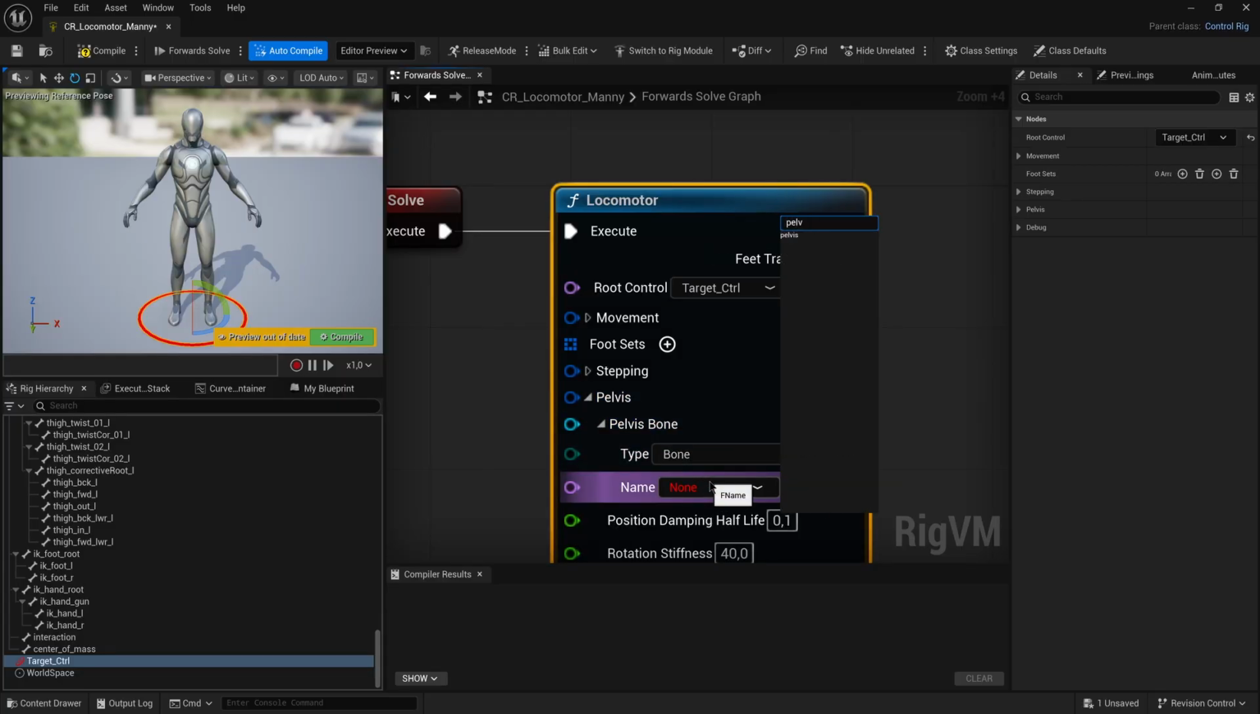When we expand the pelvis section, we can set the pelvis bone to Manny's pelvis bone. Remember, the pelvis bone is going to be moved by the Locomotor node, whereas the feet positions are only going to be calculated. So, let's set them up. We're going to add one footset. A footset is a variable number of feet that should always work together. Since we're working with a bipedal character here, one footset is enough. For the wolf that we are going to tackle later, we need two footsets.